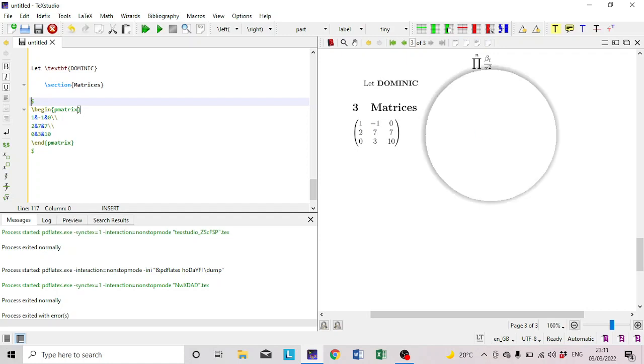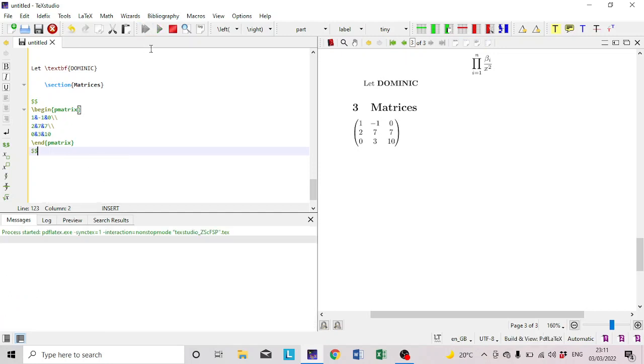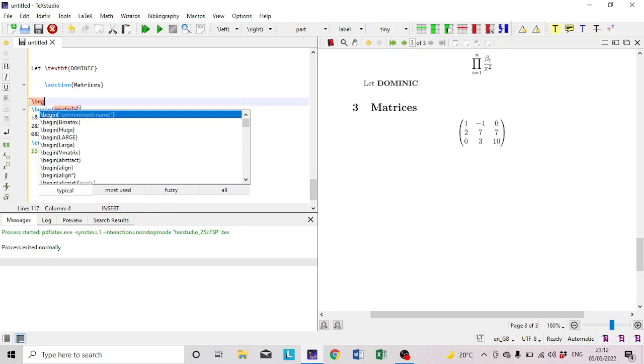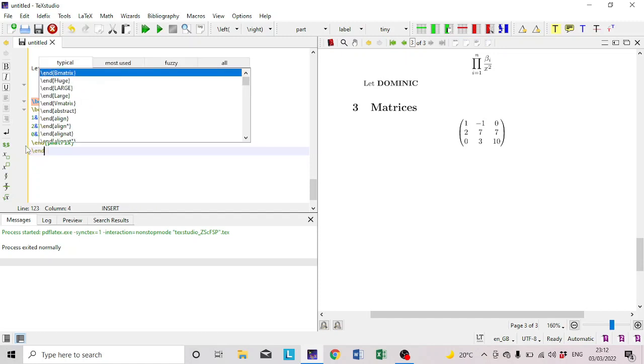If you want to center it somewhere here, then you can add another dollar sign. So you have a dollar sign here, and here you also have a dollar sign. That is if you want to center it. Instead of using double dollar signs, you can also say begin equation, because this is indeed an equation. There are many options. And remember, whatever you begin, you have to end.